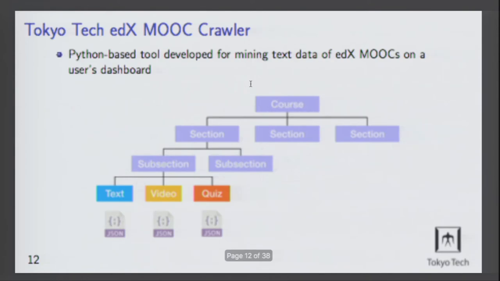So our MOOC crawler, we call it Tokyo Tech edX MOOC Crawler. It's a Python-based tool developed for mining textual data from MOOCs on a user dashboard. And we were particularly interested in three types of components: a text component or HTML component, a video component, where we extracted transcripts, and a quiz or assessment component.